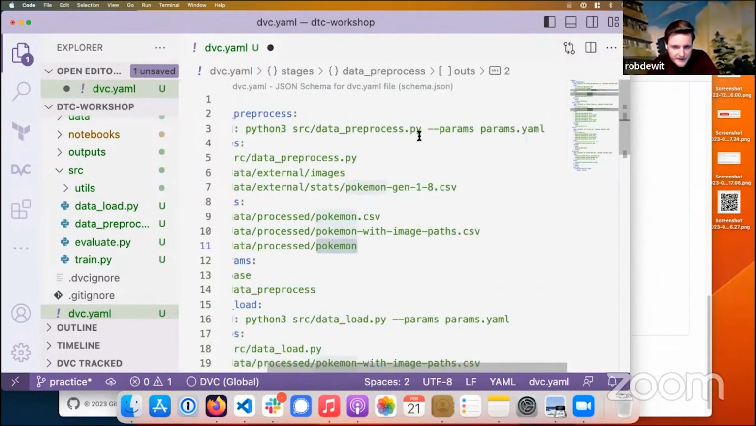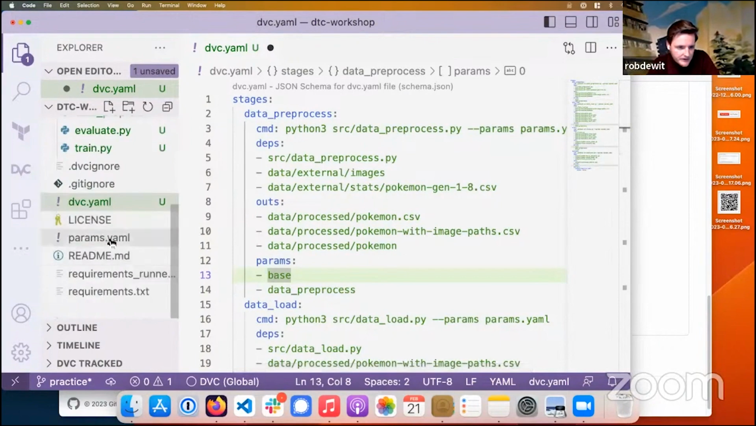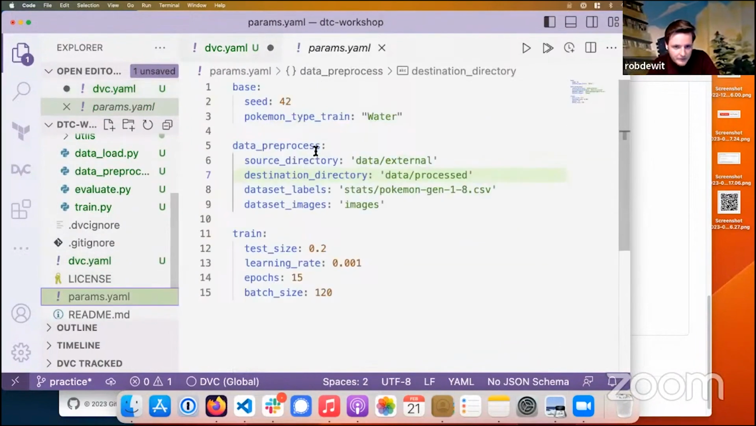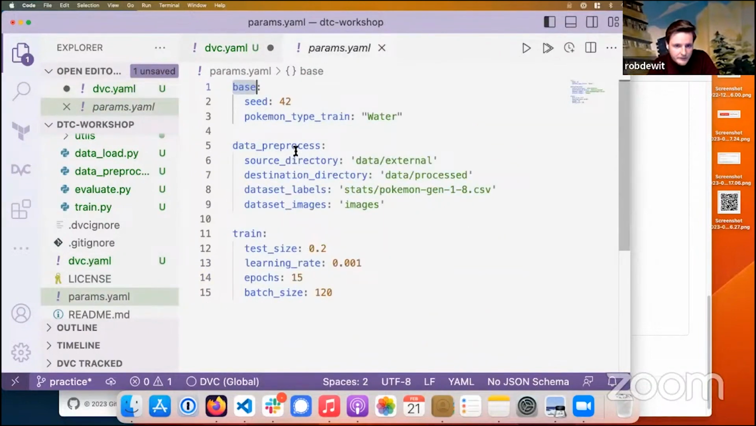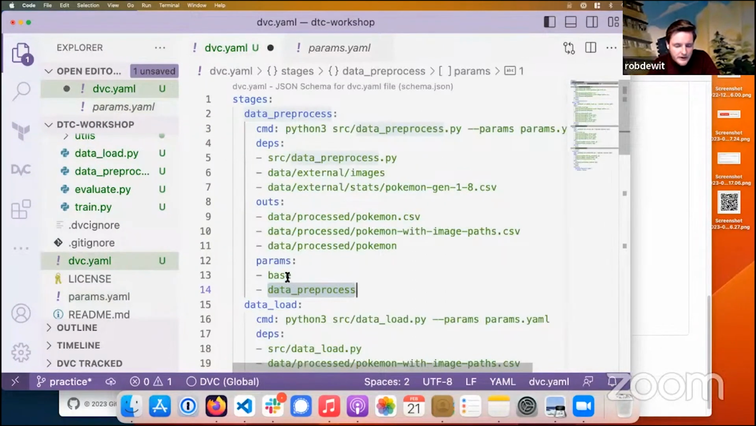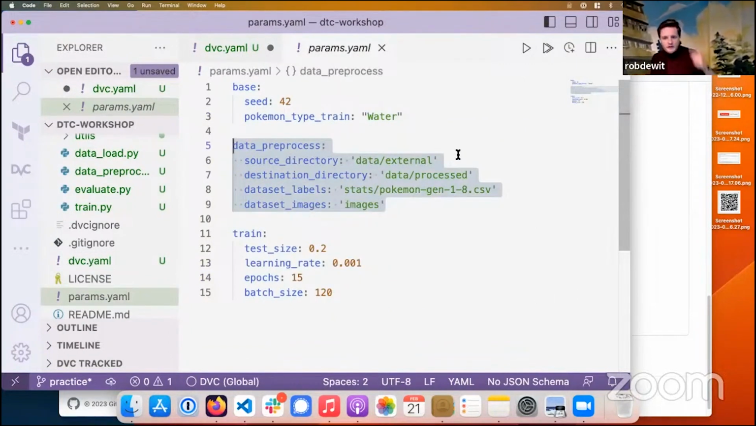In order to execute this command, we need a number of parameters from our params.yaml, and those are the base section. So let's take a look at params.yaml. So the base, and everything we need in data_preprocess. We are constructing a label for water here, so we need to know that parameter, and then this stuff. These are our file paths, so that Python, in this case, knows where to find the data that we need.